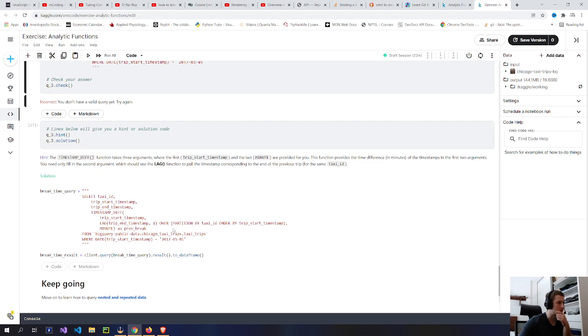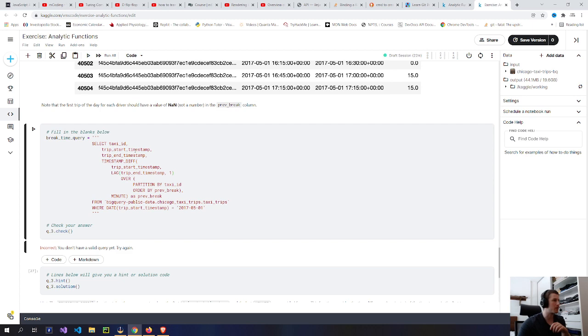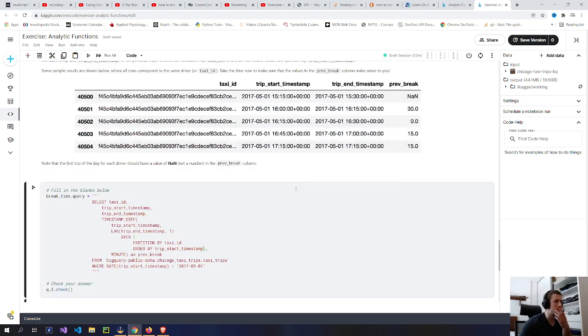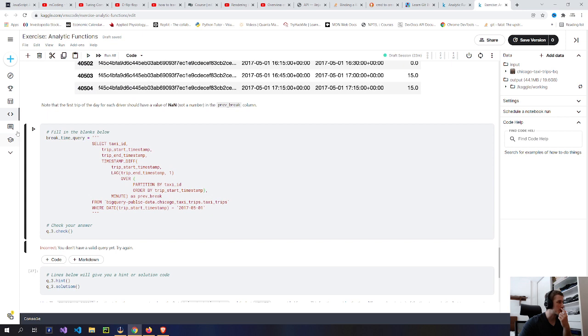So there's something else wrong. Partition by taxi ID. Order by. Oh, did it break here? Oh, but isn't that what the exercise asks? Oh no, I read the wrong column there. The wrong line. Yeah, so now it should work.